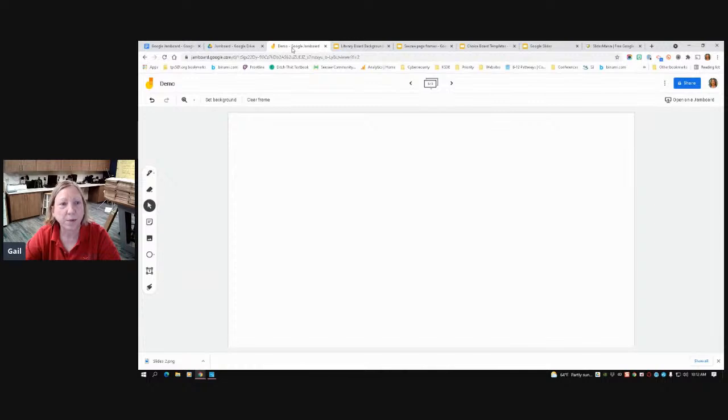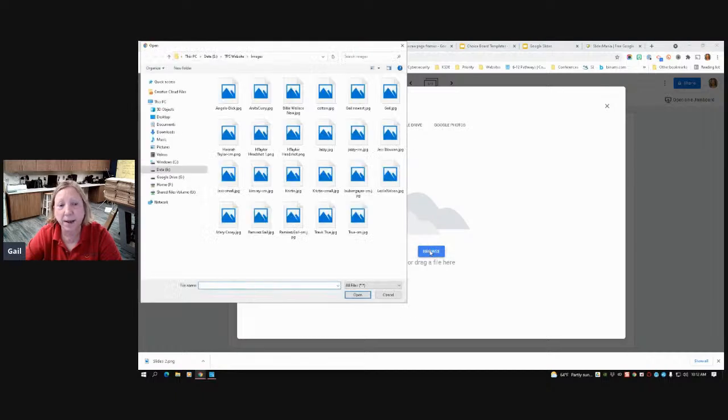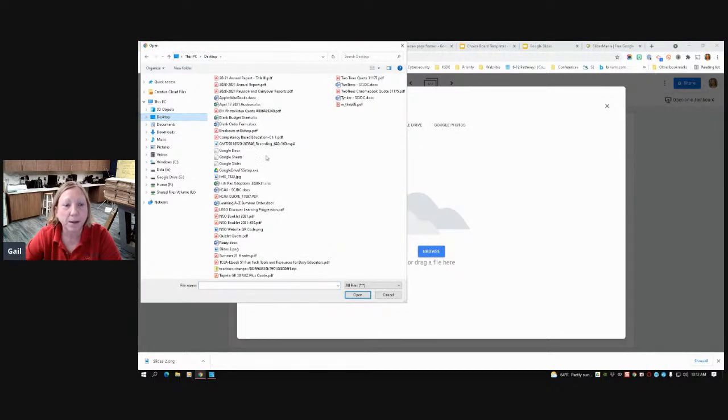I'm going to go back into my Jamboard. And at that point, click Set Background. I have 8 choices. And of course, I want the one that is an image. And then I can either upload by URL, camera, whatever. I'm going to browse, or I could drag if I had more than one open. I go to my desktop, and it was called Slide 3.